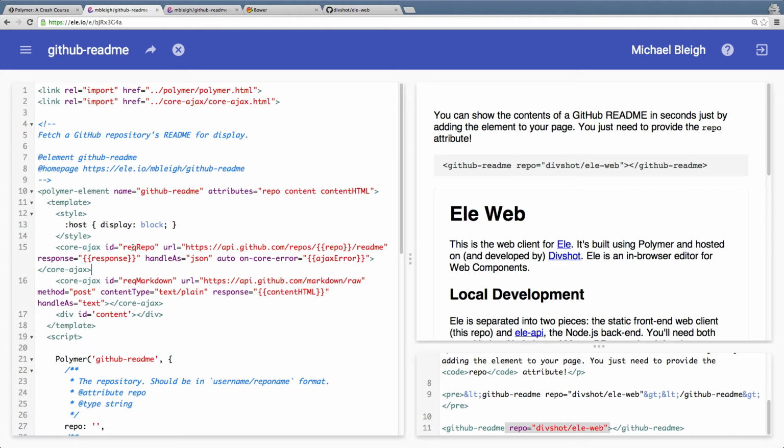Okay, so the first thing that we do is we have a core Ajax for the repo. We have two requests here because I didn't even want to take the easy route and use a JavaScript markdown library to render this. I'm actually using GitHub's Markdown API endpoint to render this into HTML. So first we have the repo fetching Ajax call. You just set the URL, which can be either relative to the server or an absolute URL if it supports CORS.